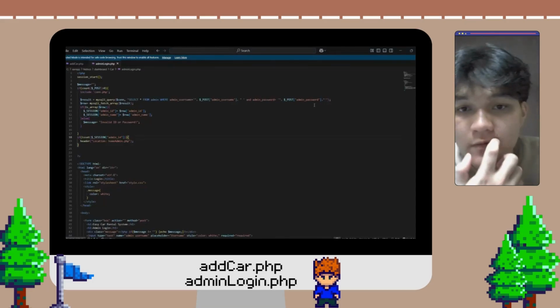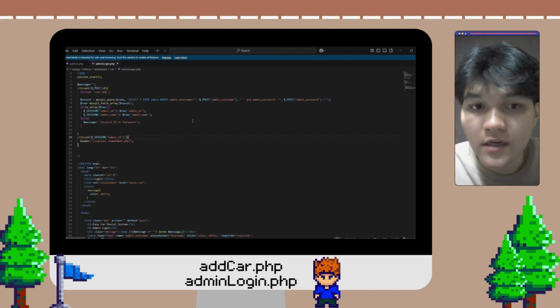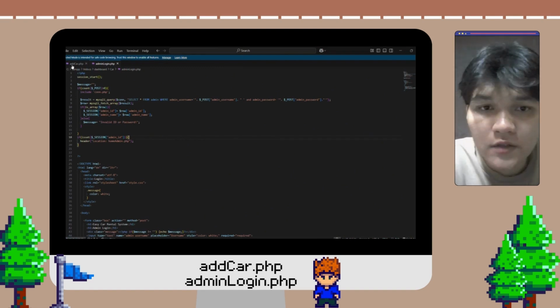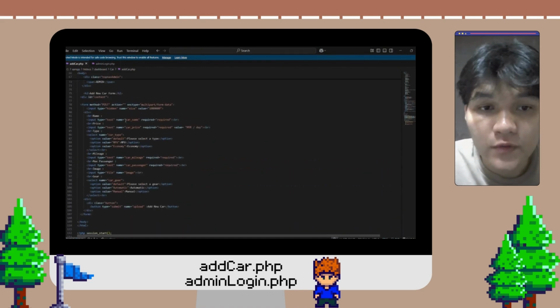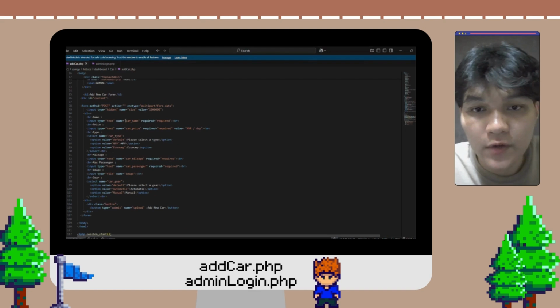After reviewing the code, we have found several vulnerabilities. The first one is CSRF, which is cross-site request forgery. So what exactly does CSRF do? CSRF allows an attacker to induce users to perform actions that they do not intend to perform.